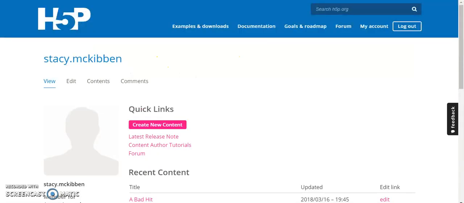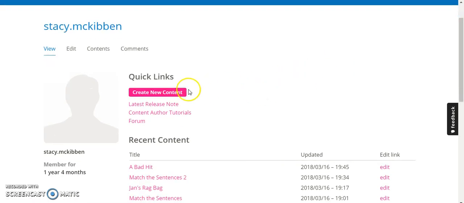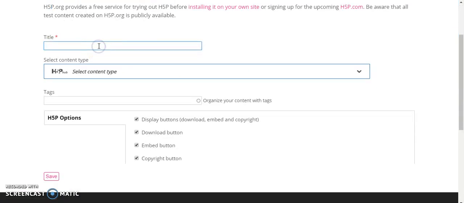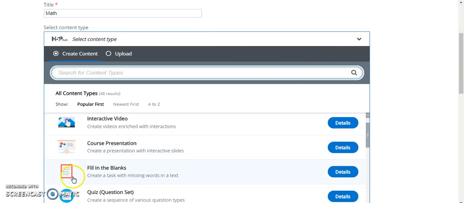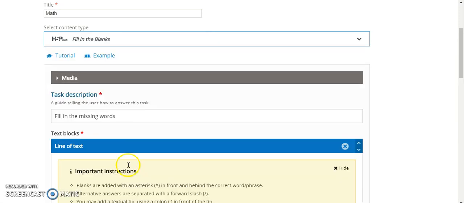So log into your H5P account, and then you'll click on My Account in the top right. From there, you'll click on Create New Content. You'll give your content a title, and then you'll select the content type from the drop-down menu. So we'll select Fill in the Blanks.